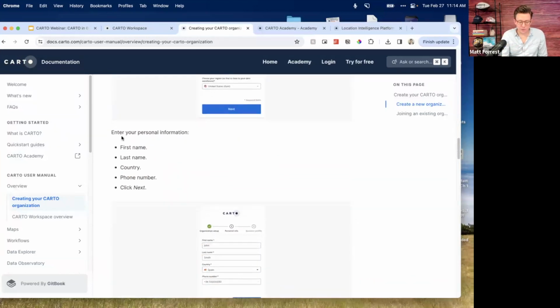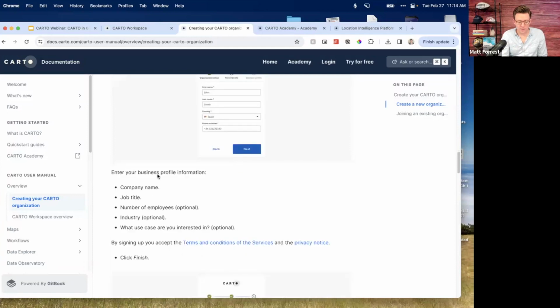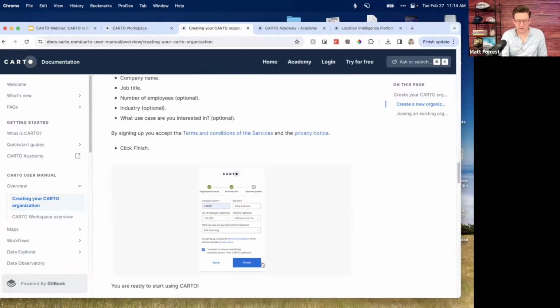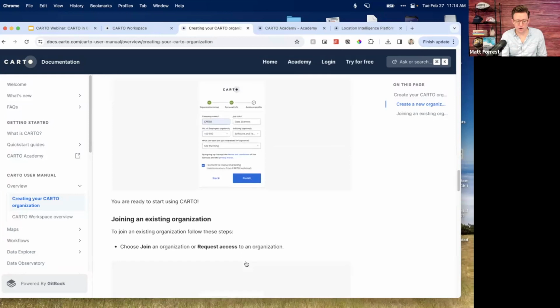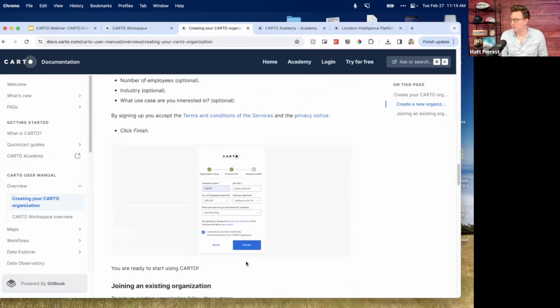The next thing is you just need to put in your personal information here, your business profile, and then click finish. So that's what that will look like. And then you are ready to go ahead and get started.